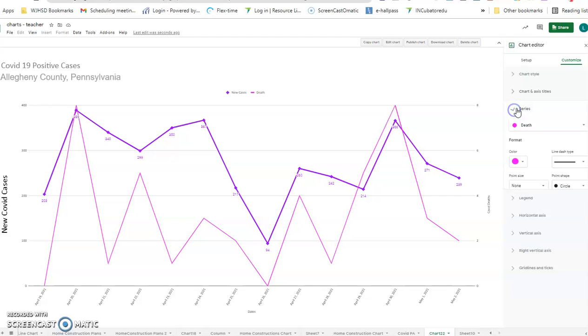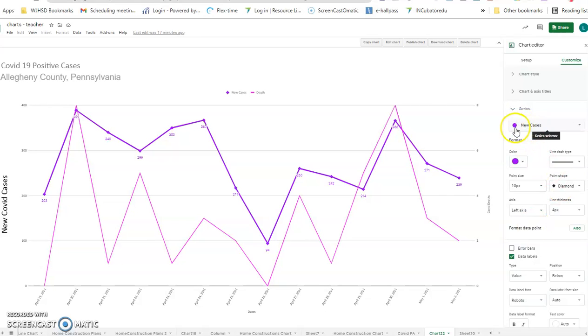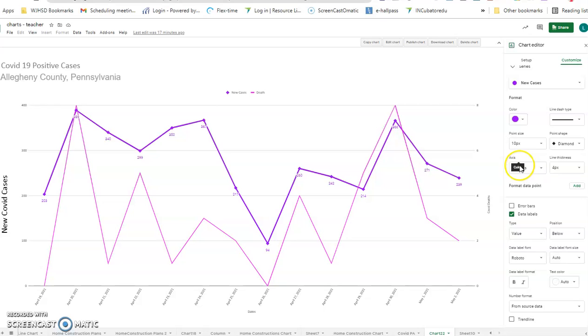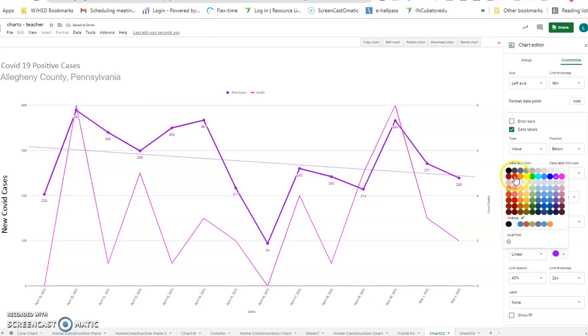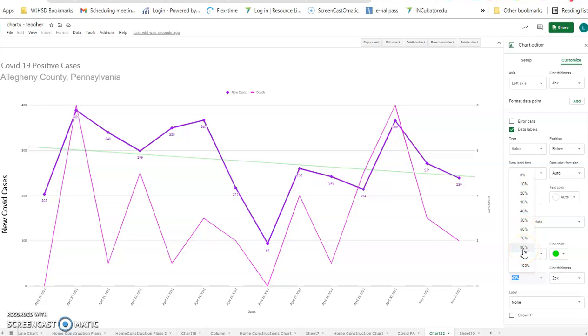So again, you're going to go to Series. And under Series, since we want it for new cases, I'm going to choose New Cases. I am then going to come down here, the very bottom, under Data Labels. It's called Trend Line. So I'm going to check Trend Line, make sure it's linear. I'm going to change the color to something different. I might make it a little bit darker by changing the opacity, meaning make it more opaque. And also maybe make it just a tad bit thicker. In this case, I can make it thicker because the lines are all spaced out.